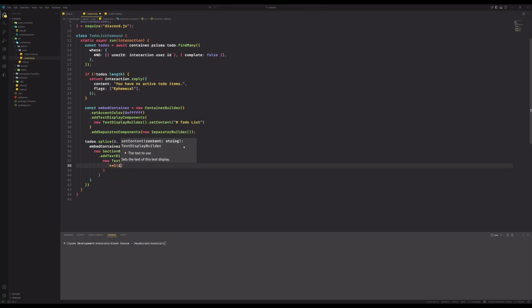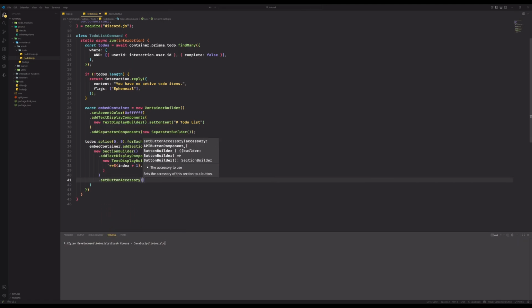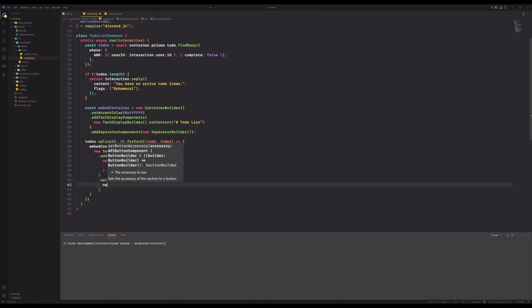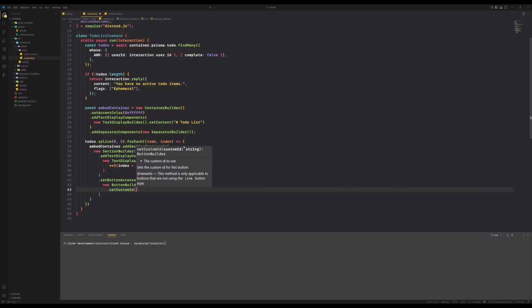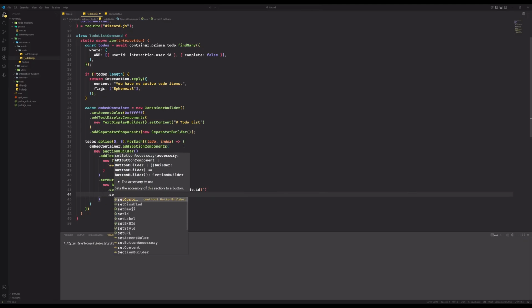And we'll just do index plus 1 since index starts with 0. And do to-do.content from the database. And then we want to set a button accessory using the button builder. So set the custom ID. We'll do to-do complete button with a colon and the to-do ID, so we know which to-do is for.